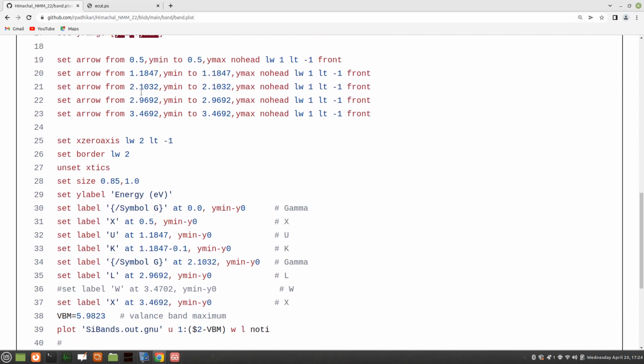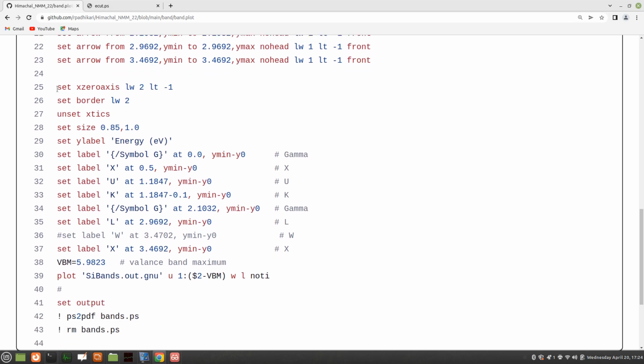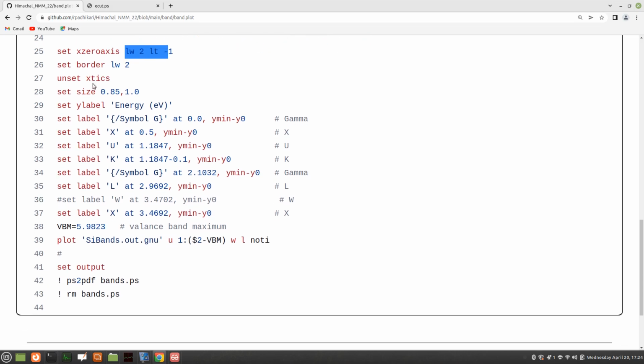And all these, from line 19 to 23, are those vertical lines on the plot you just saw before. And this set command will set zeros. The xzeroaxis is a special command. It will set those y-axis, x zeros, okay? And set border, that means my plot has a border, with line width 2.